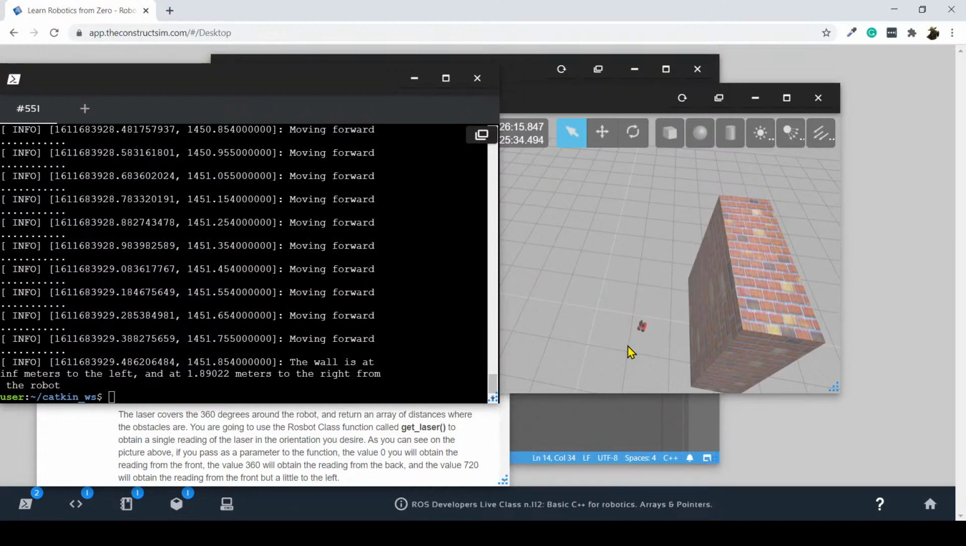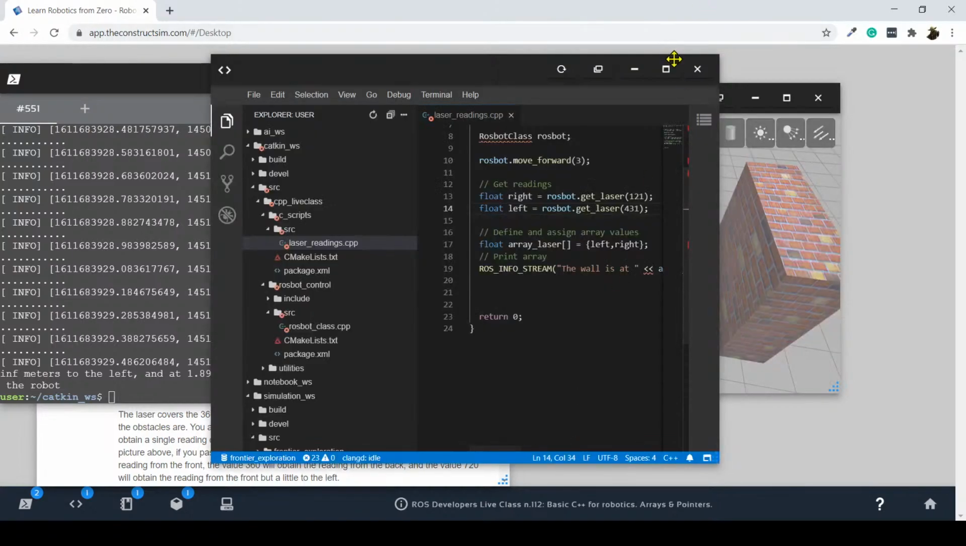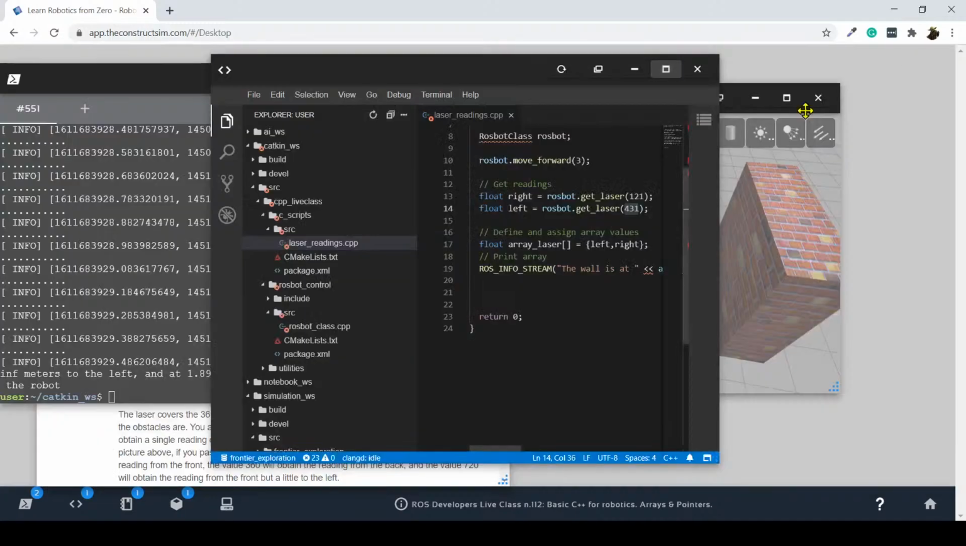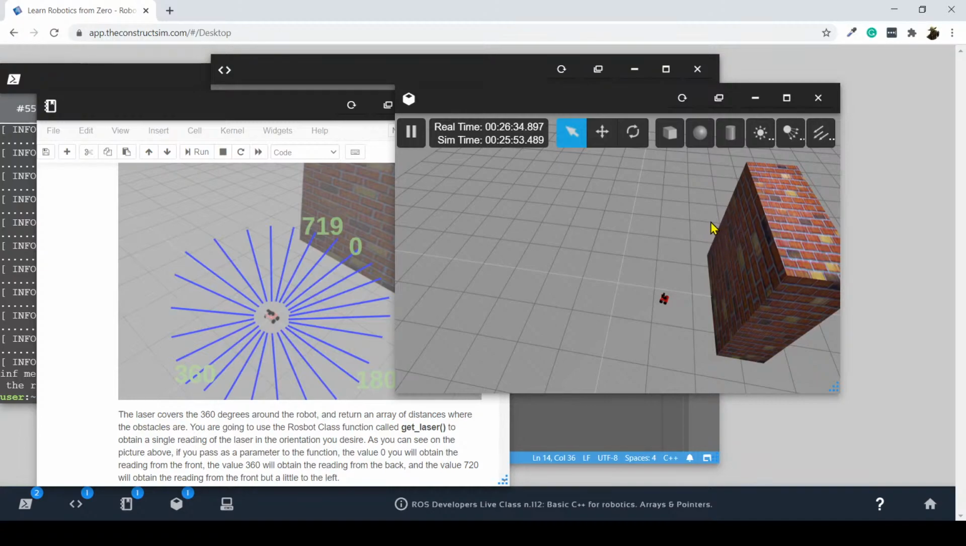So in fact, if we actually want to get the left side reading, can somebody tell me more or less which value I should use here instead of 431? Which value should I use so that I get the left side of the wall, more or less? Can somebody tell me? It doesn't have to be accurate, but more or less. Which number should I use?